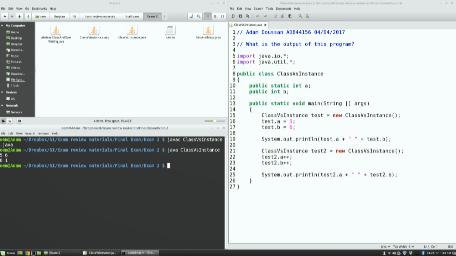So how come when A is assigned to a test 2, it has that value of 5 and then it's incremented to 6? Because we have it as a static variable up here, so all of the objects share the same instance of that variable A. So when we set A up here, we've set it inside of this class first instance class. So when we create another object, it's the same A, and then we increment it. Everyone good?